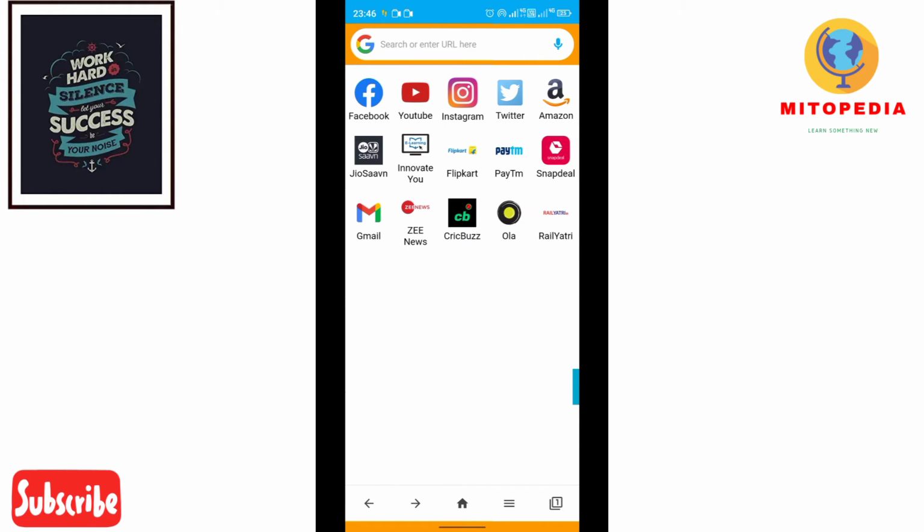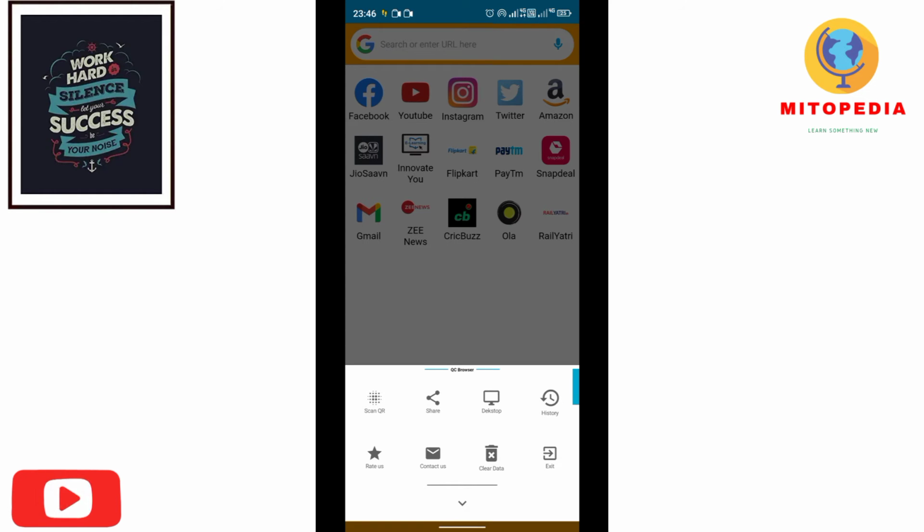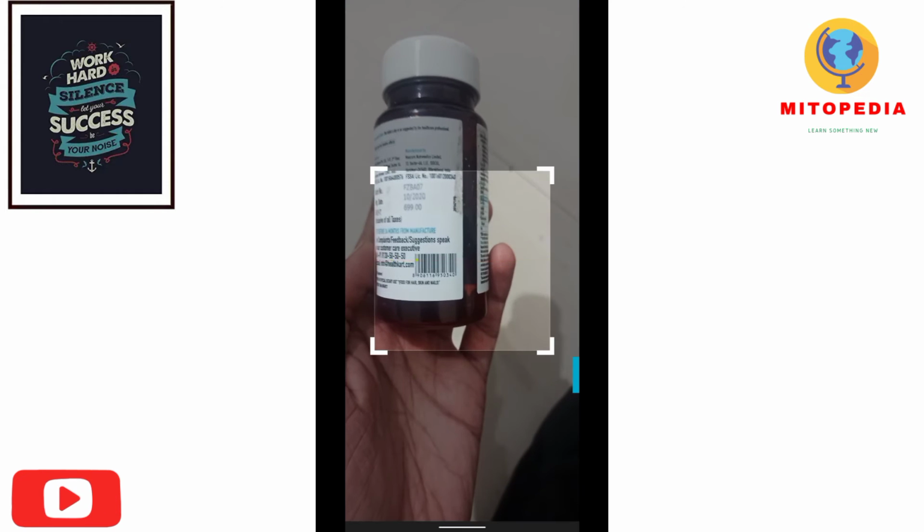If we click on the three dashes on the bottom navigation bar, then we can see that the QC browser is offering a QR and barcode scanner. Let's open it and see how it works.